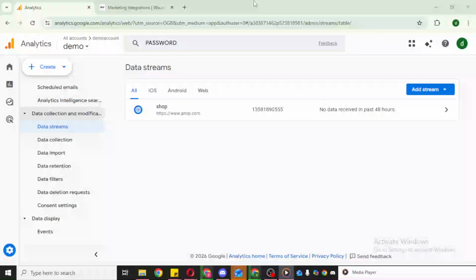In today's video, I'm going to teach you how to change data retention period in Google Analytics GA4. Before we jump in, a quick note on what this setting controls.